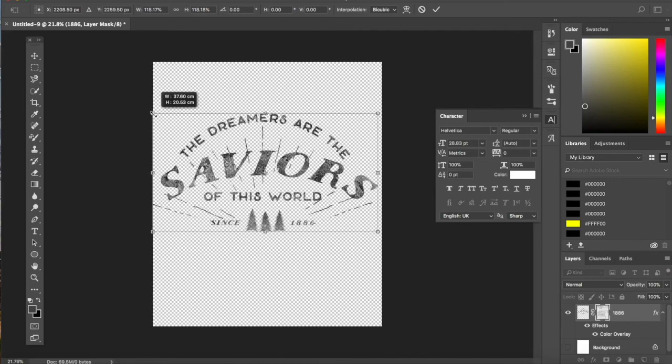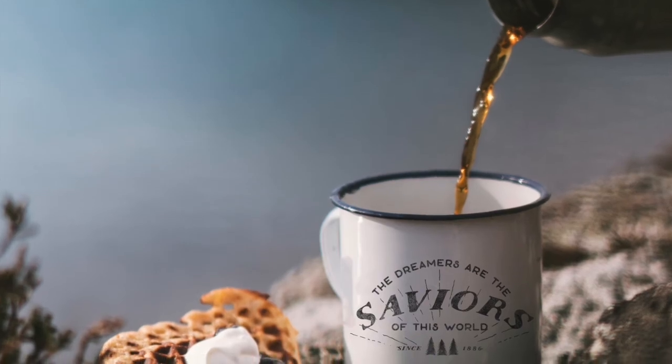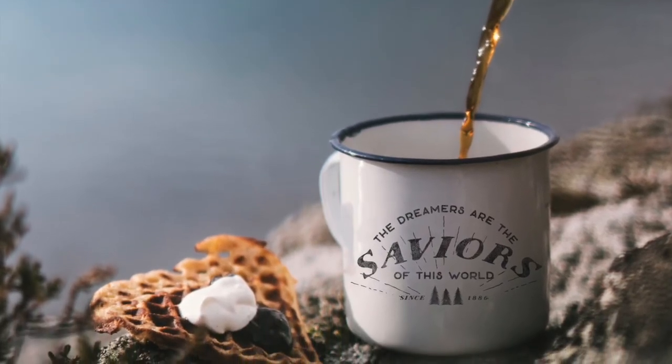Now it's essentially ready to be uploaded to your print on demand company. So all you have to do now is save it as a PNG. And there you have it. It's very simple, but it looks pretty good in my opinion.